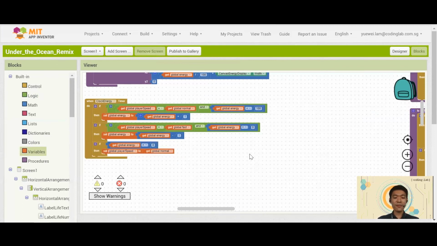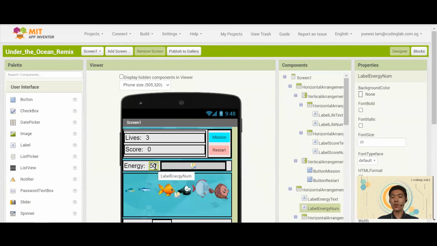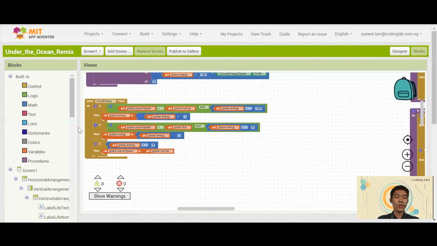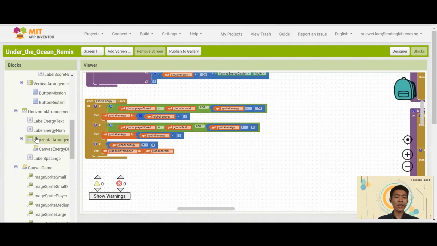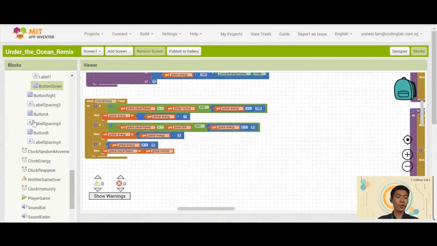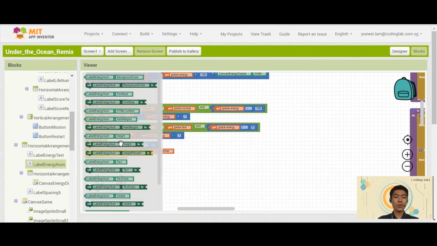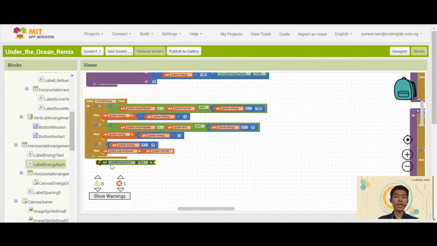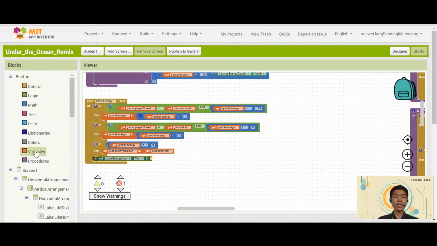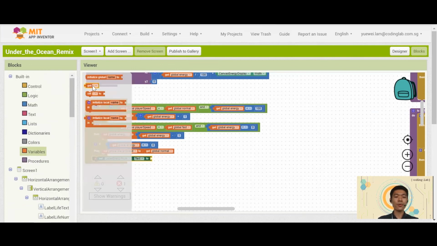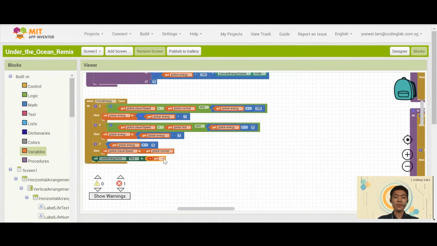Now, after updating our energy variable, we want to go ahead and reflect it in our game. So over here, we have this label which shows what is the current energy level. So we can set this energy level, which is represented in our label. The label that is called our label energy num. We want to set the text in it. For the text, we want it to take on the value of the current energy. The value of the current energy is given in our variable. We can set it to our energy.